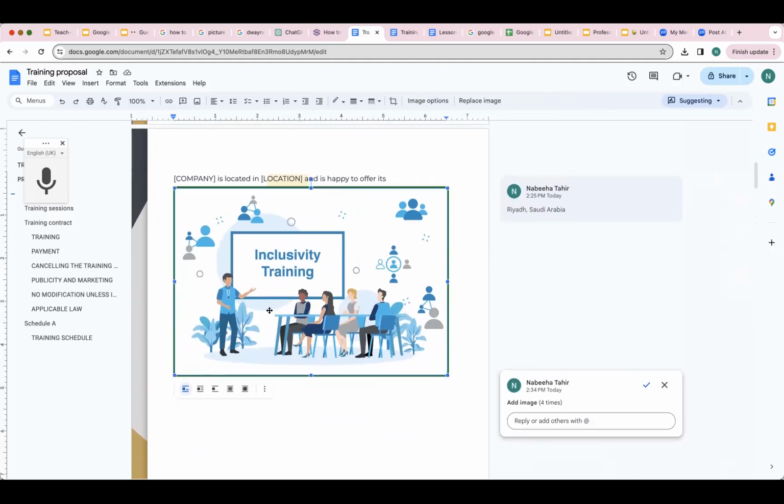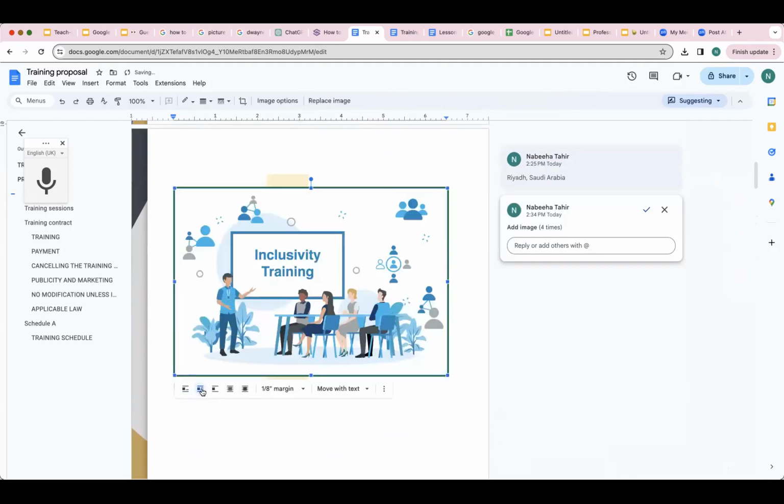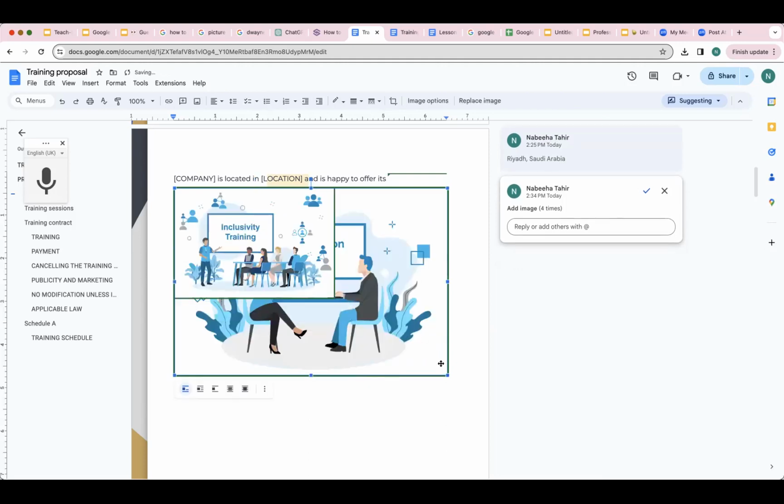Now you can either wrap it, center align, move with the text, fix the position on the page, or use the position options, anything you want to do. You can also alter the size like this, and then you can have the second image here.